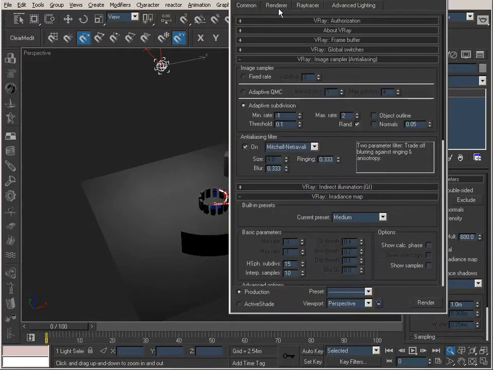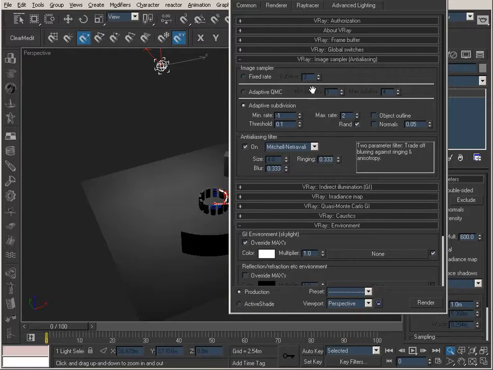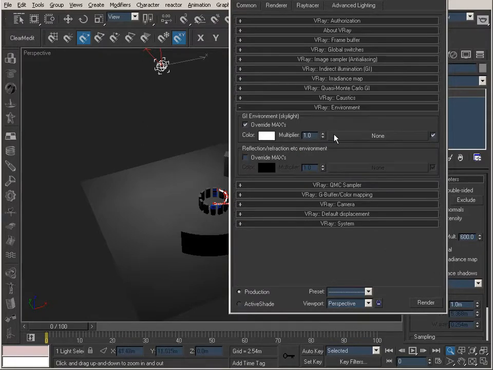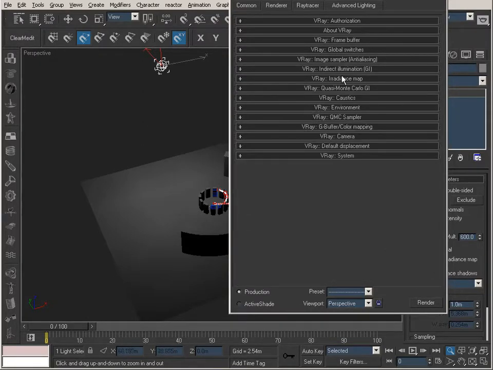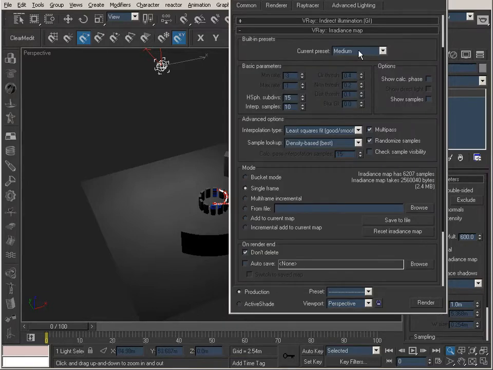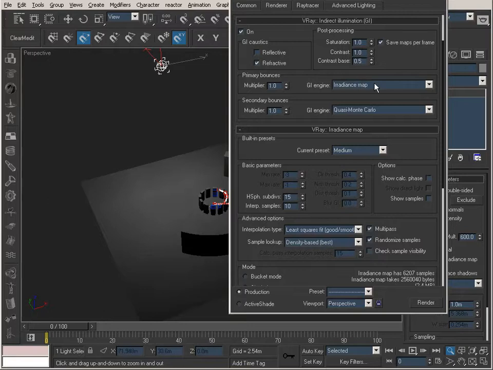In terms of rendering, all I'm really doing is I've got my environment override in just a white sky, and I'm also doing a medium irradiance map. The primary bounces use the irradiance map, and the secondary bounces use quasi-Monte Carlo, with a medium setting. As you know, I just go with these default presets for comparison's sake, but you would usually fine-tune this once you get better at these values.